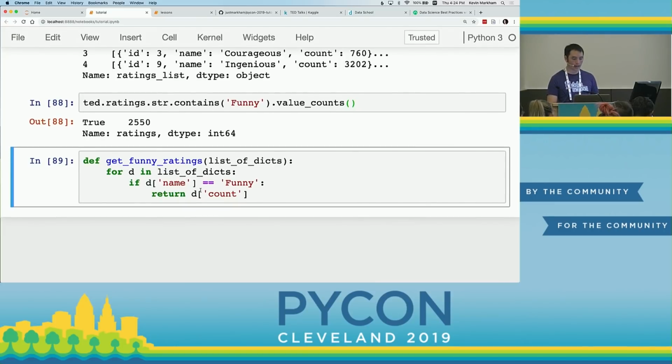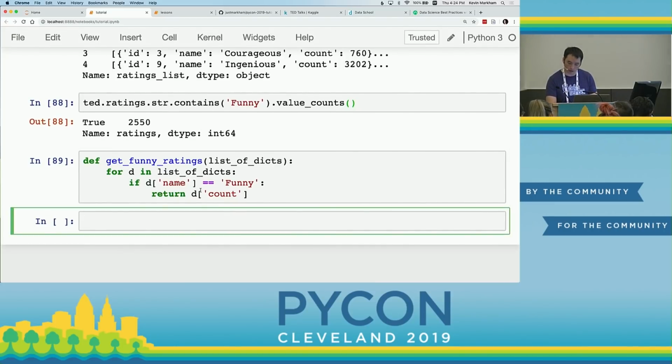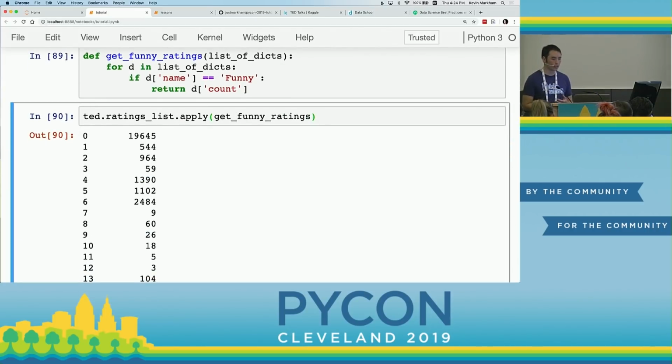And let's go ahead and apply it and see how the results look. So ted.ratings_list.apply get_funny_ratings. And this looks like reasonable results. We recognize that 19645 number. So I think this looks good, and you could do some checks to make sure. But I'm just going to go ahead for time's sake and save this as our funny ratings column. So TED bracket, one more time.